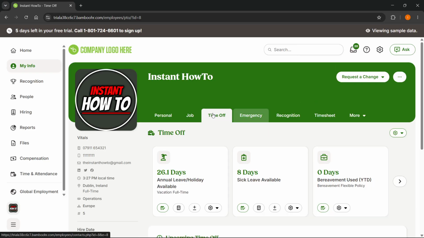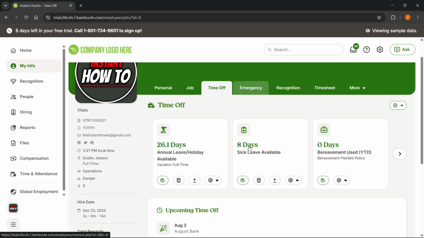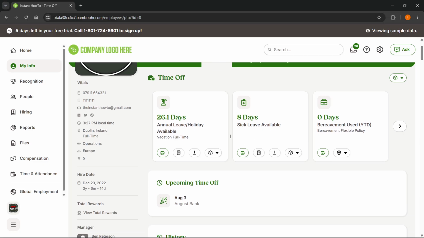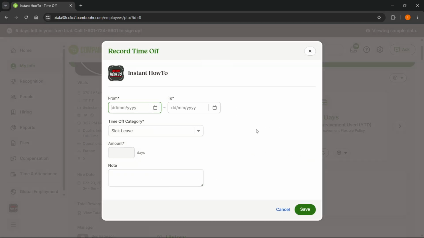Okay, so click on time off, and under time off you can see sick leave, and then it says sick leave availability, and over here you have, of course, how many days you have left. So you can just click on record time off just below sick leave over here, and it's going to open up like a separate pop-up inside your browser, and here you want to select from and to.